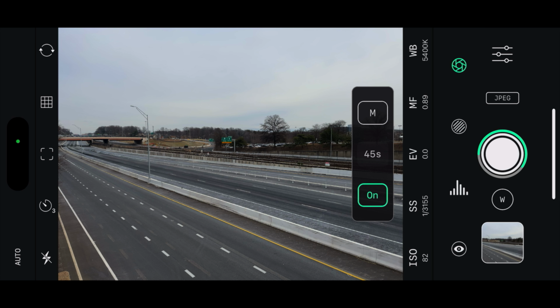The cars are starting to move. They are moving very slowly though, but as they do move through, they're disappearing. So it looks like now we pretty much have a completely clear freeway again, and all of our cars have disappeared with that 45-second exposure.